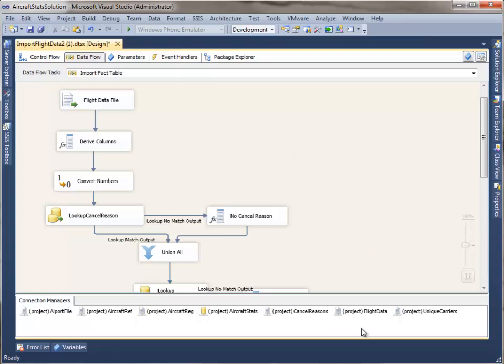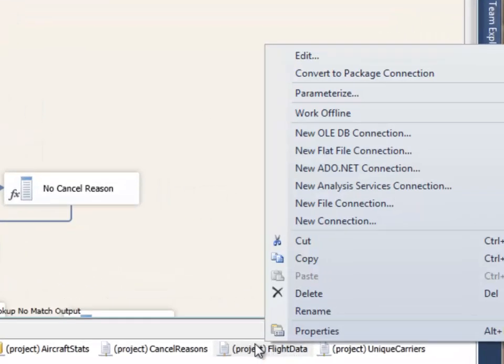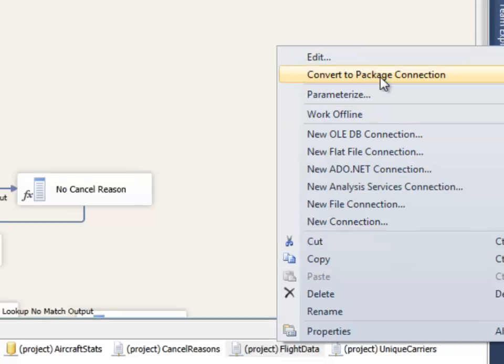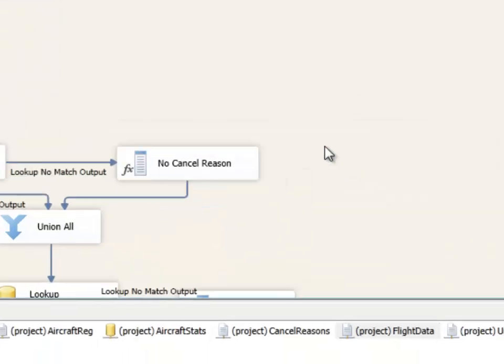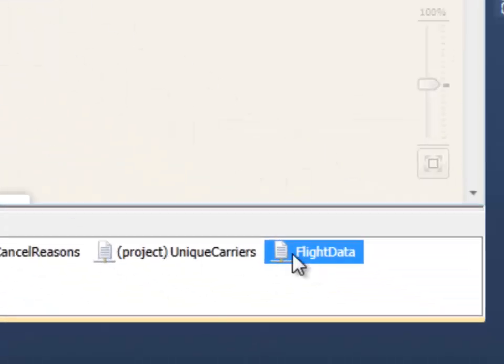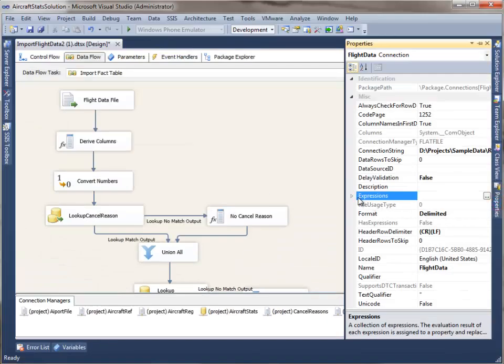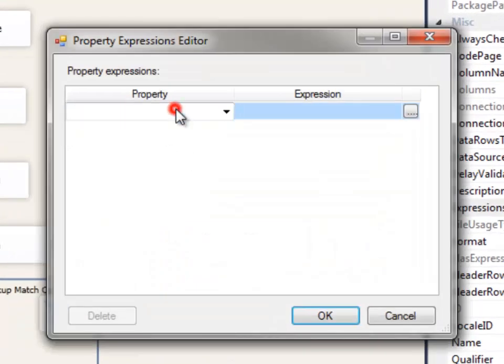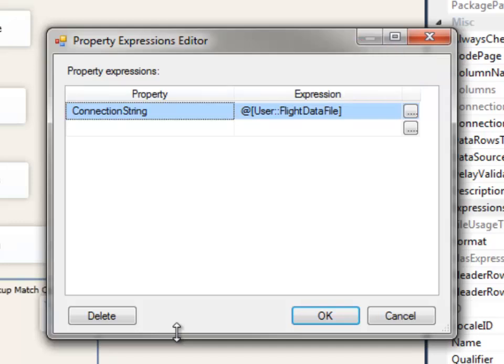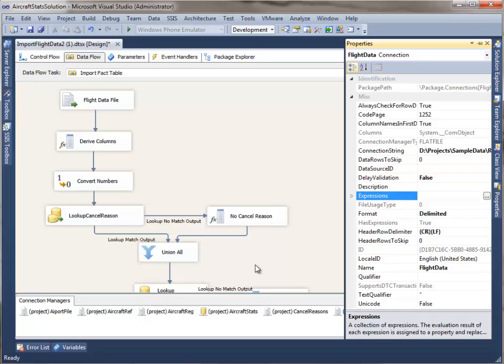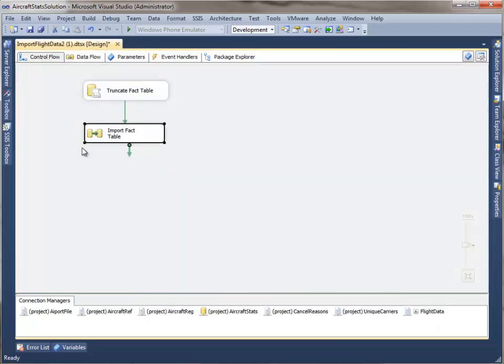So the first thing that I need to do is convert the flight data connection manager to a package connection so that it shares the same level of visibility with my package. So now I see the project word is gone. And now if I look at my expressions and I want to change the connection string, if I went ahead and ran this, it would run just the way it did before, because the connection string expression is actually the same as the default. So I won't bother doing that.